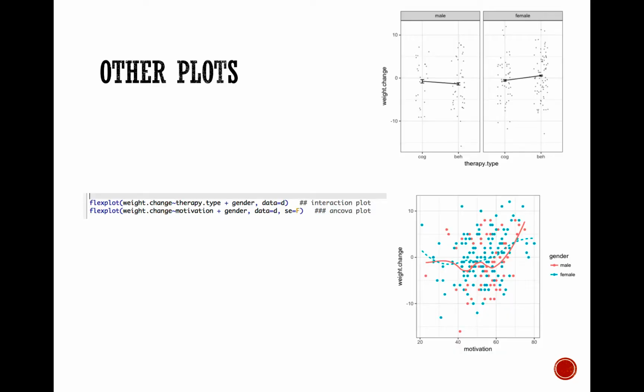Yes. All right. So other plots that we can do. Actually, Dumbledore, you want to take this one? Yes, I do say that FLEXPLOT is quite magical. So in the top right, we have weight change tilde therapy type plus gender. Oh, I'm sorry, that's the bottom plot. That is an interaction plot, or one version of an interaction plot. And in the top right, we have weight change tilde motivation plus gender. So we can look at an interaction effect.